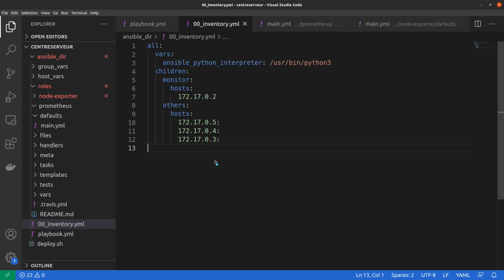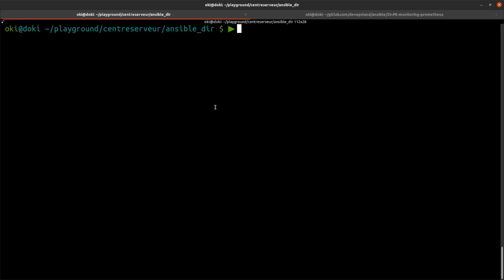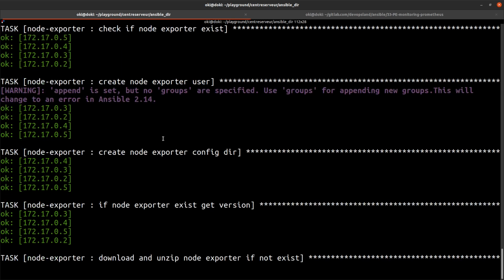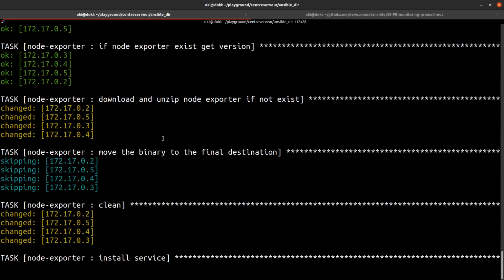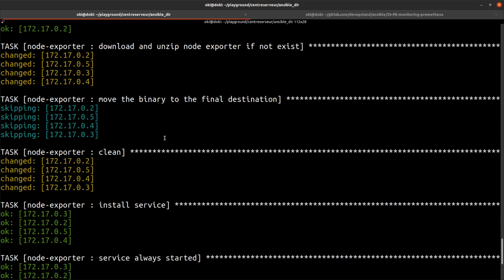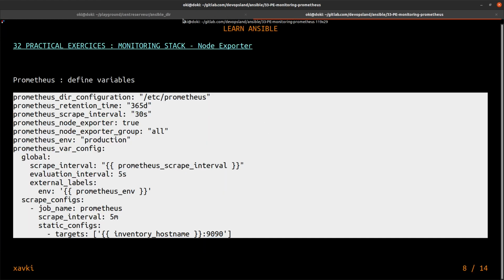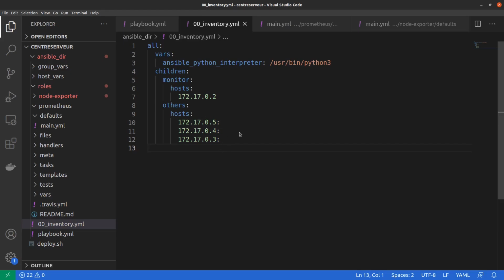Yes, I save it. To check if it works, we can run again our command line. So it's okay, it's running, right? Okay, nice. And now what we can do, we can edit our Prometheus role.